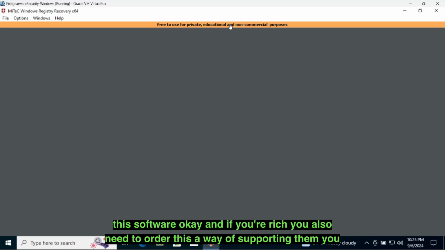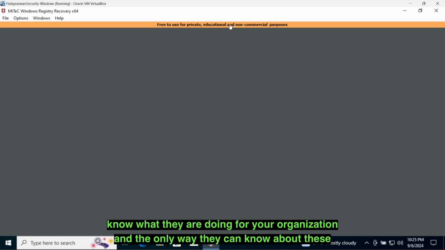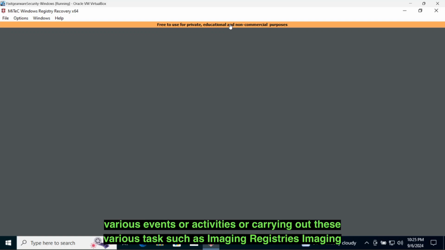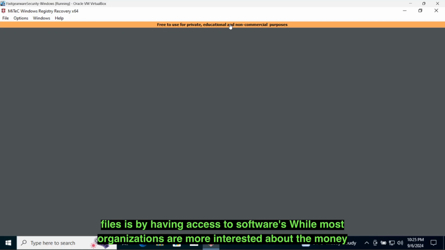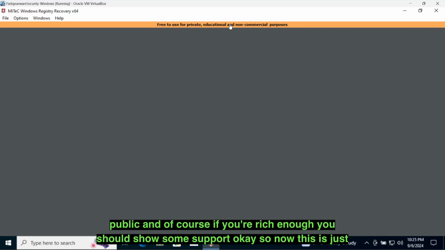And if you're rich, you also need to order. This is a way of supporting them, because if you're going to employ students, if you're going to employ people, they have to know what they are doing for your organization. And the only way they can know about these various events or activities or carrying out these various tasks, such as imaging registries, imaging files, is by having access to software. While most organizations are more interested in the money, organizations like these who offer free services deserve everything they request from the public. And of course, if you're rich enough, you should show some support, okay?